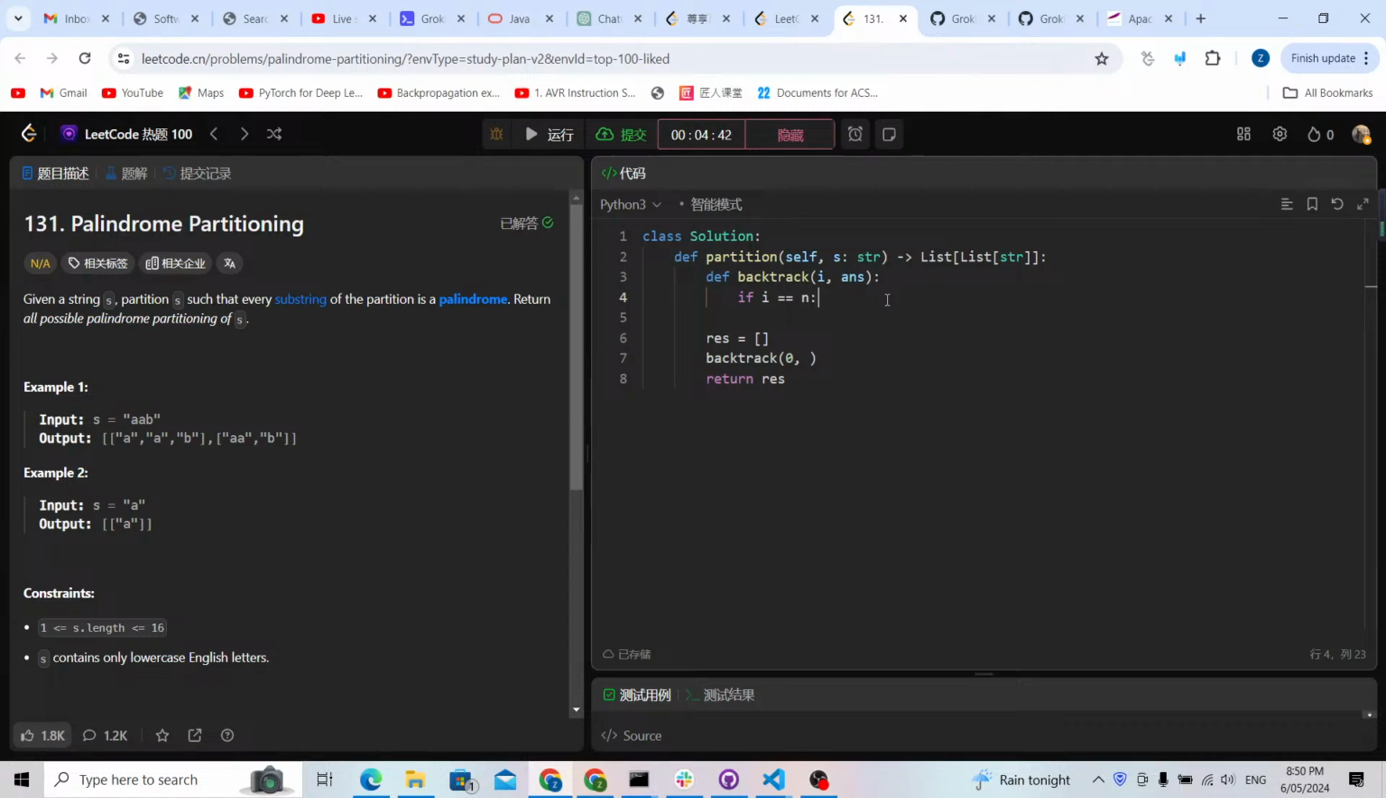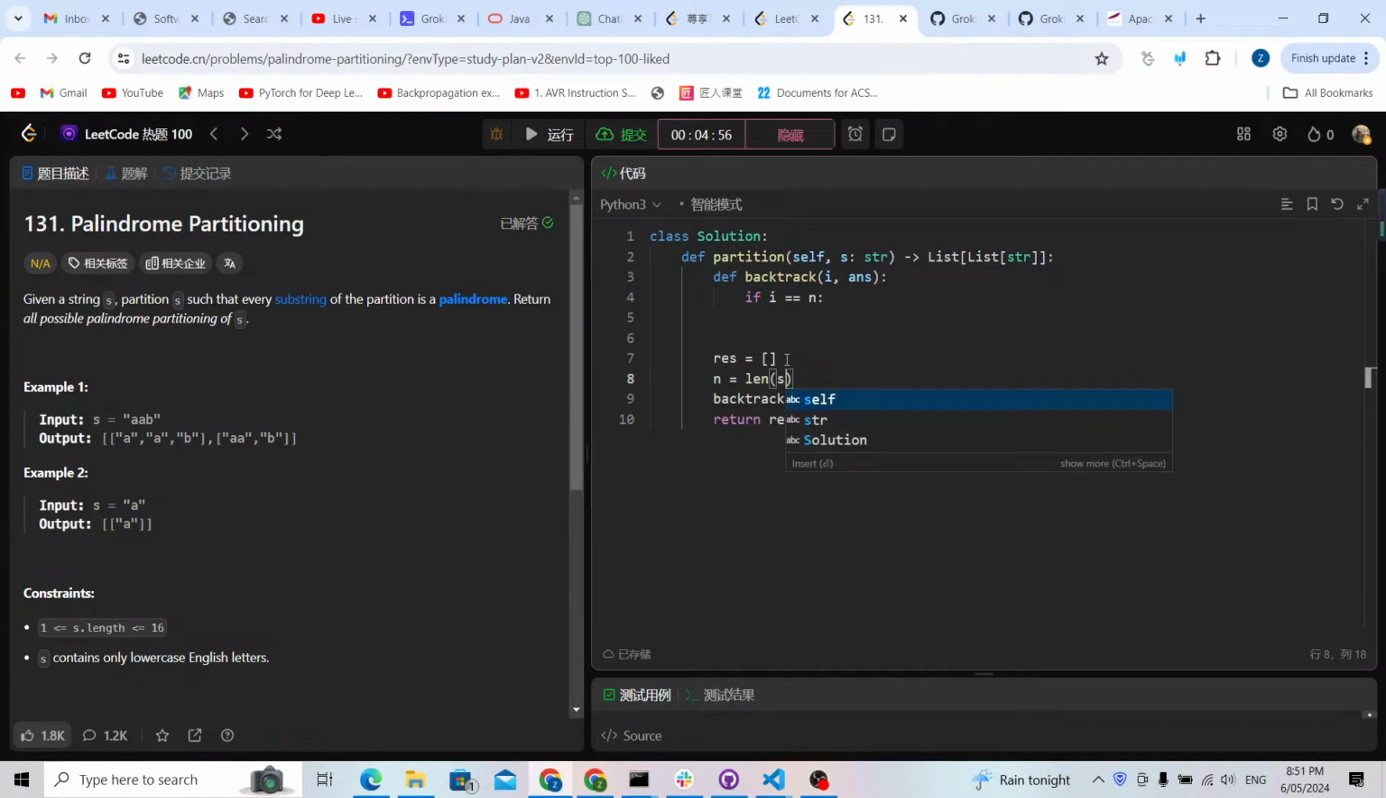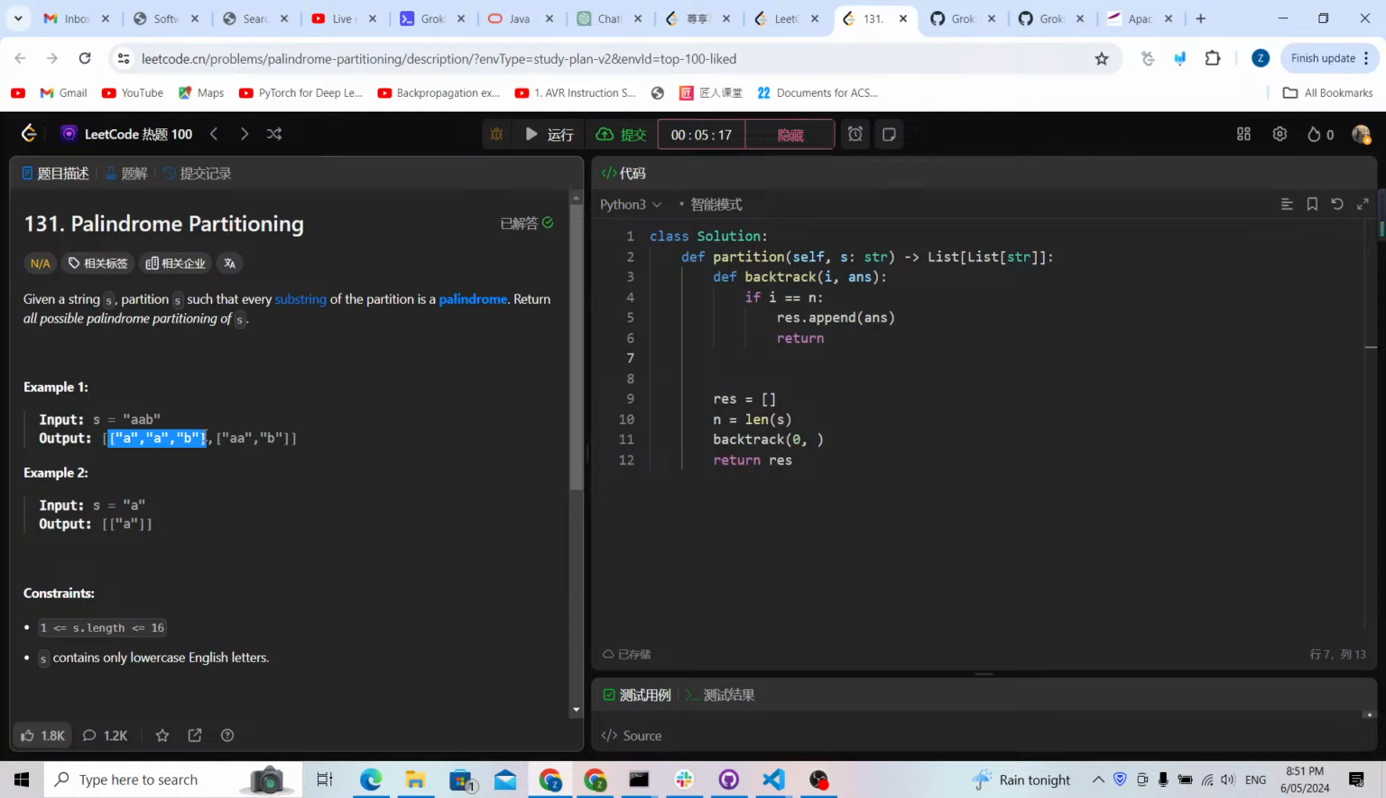If the index equals n, it means it goes out of range because the length of the string is n. So I also need to use a variable n, which is the length of the string. If i equals n, I'm going to put the answer inside my result. Currently, I don't know how I can get the answer, but basically I'm going to write it like this. Now I'm going to find a way to get an answer like this. Basically this answer will be something like an array, and inside it's going to be like A and B, or AA and B. I will get such answers, but how can I get them?